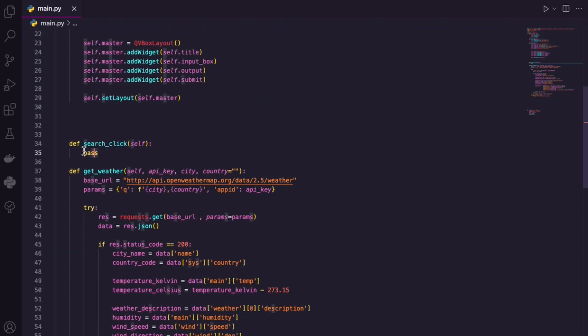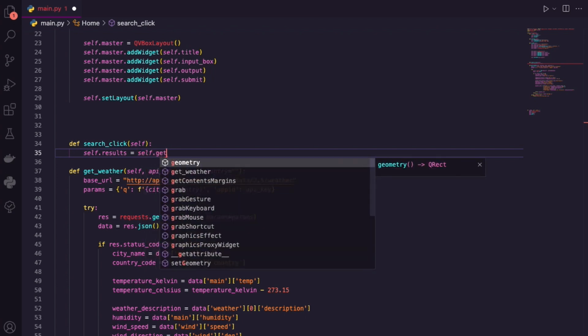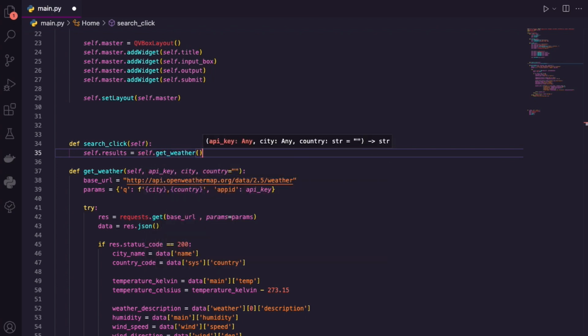All right, back to the code. The next thing I want to do is create my event. So inside my search click method. Now, what do I want to happen? Well, I need to get results. So I'm going to create a new property. Okay, and really this is the results of my method that we just programmed, getWeather.